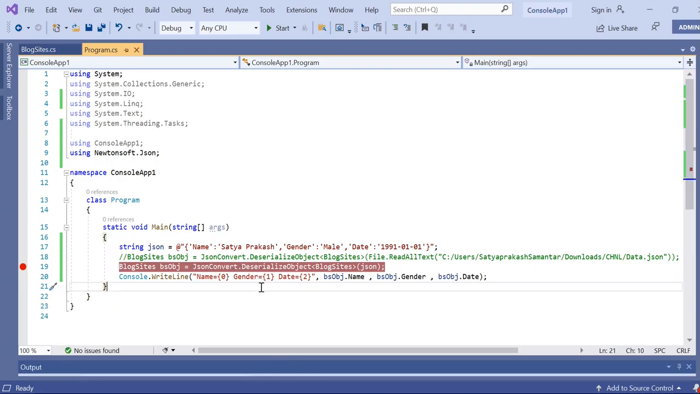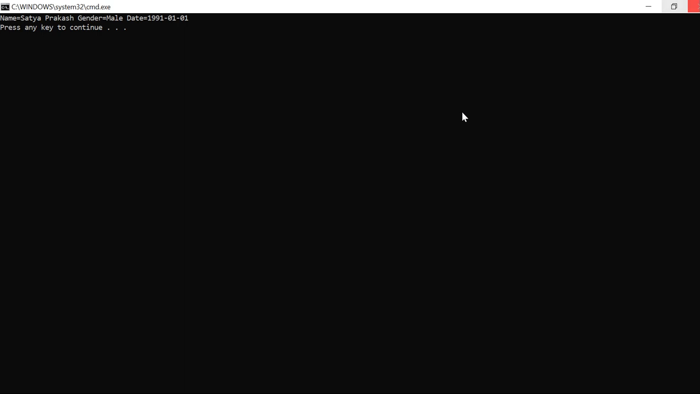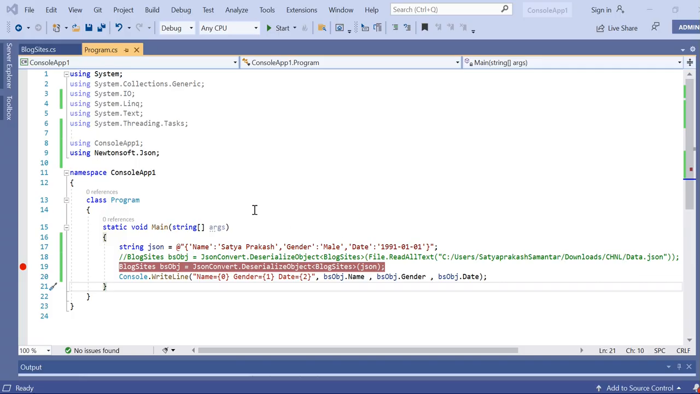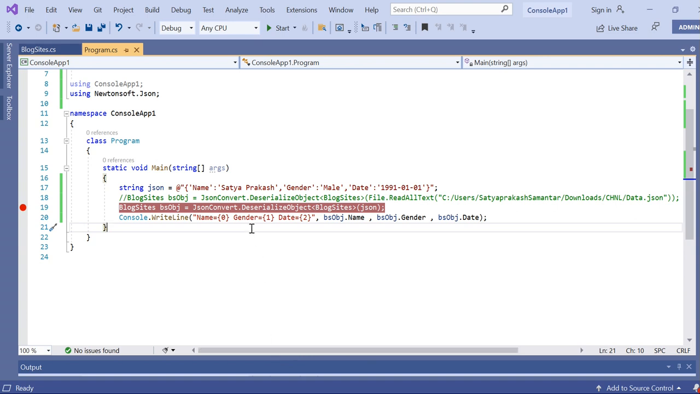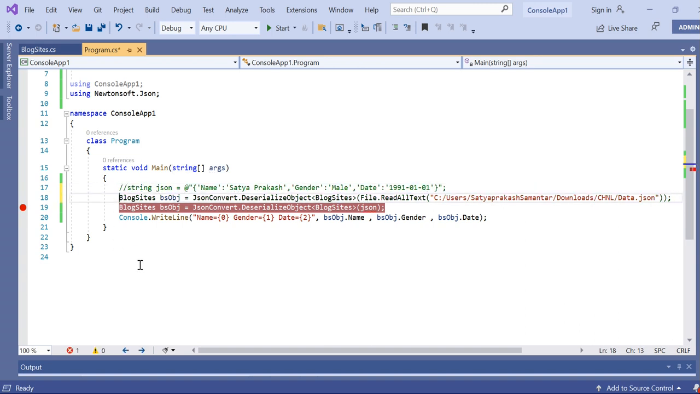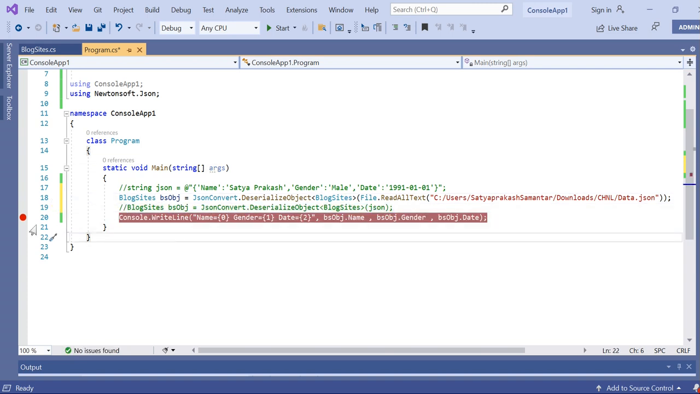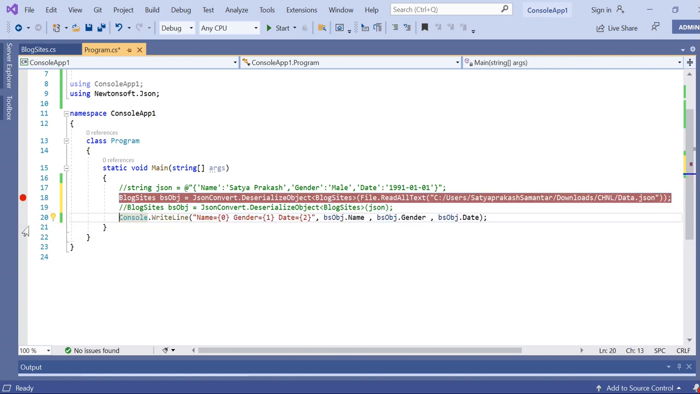Next, instead of creating this JSON string manually, I'll show you how to add your data.json file name. Here I just comment out this line, and instead I put a breakpoint here. So save these changes.